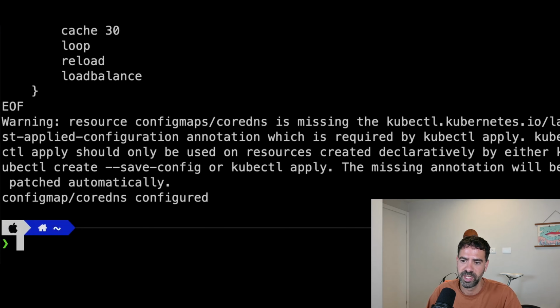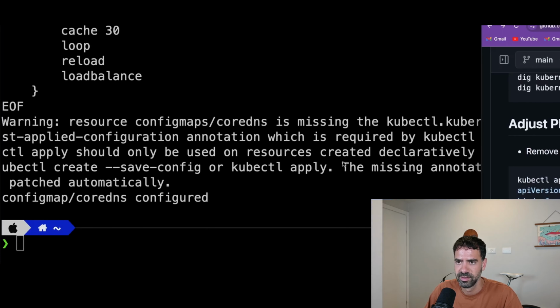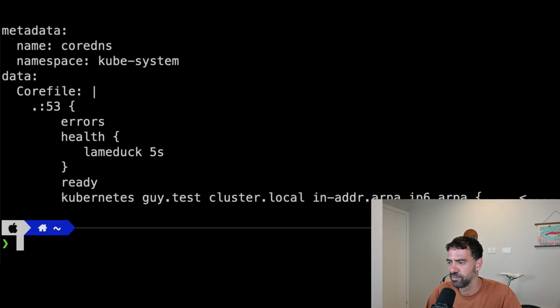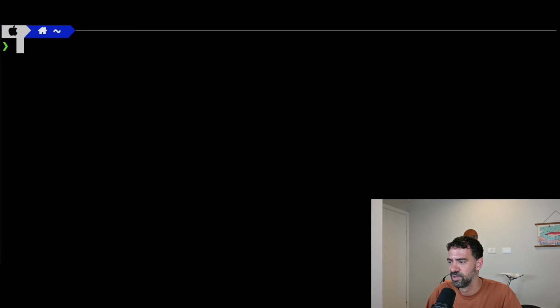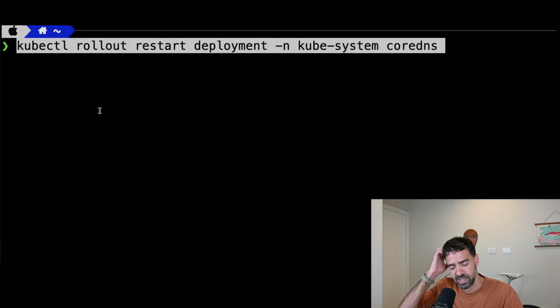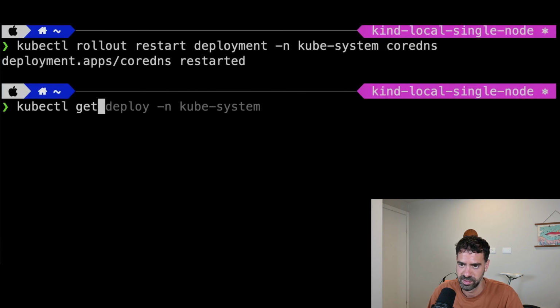After we deployed, we can see that the DNS is configured. Okay, we got a namespace. I thought I forgot the namespace. Okay, so we deploy the config map. Now everything is fine. We do need to do a restart rollout for CoreDNS, and we need to wait for the new pods to start.